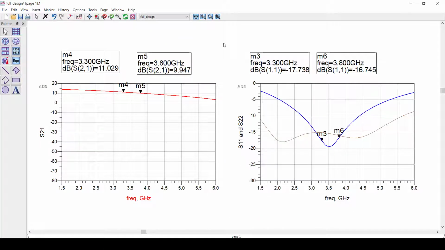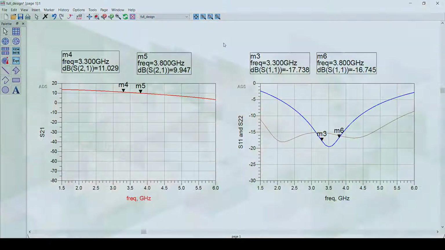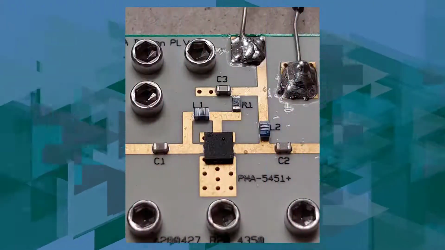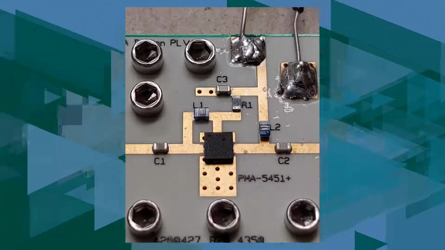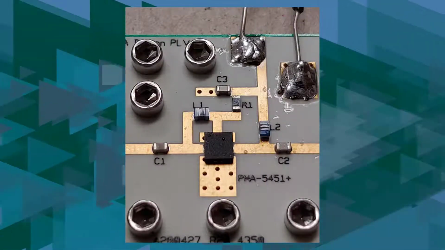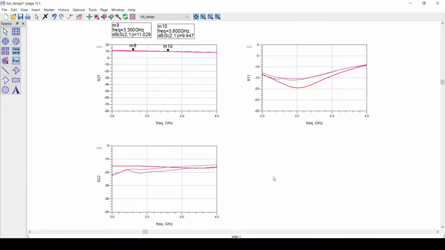Shown here are the simulated S parameters. You can see that the gain is about 10 dB at 3.8 GHz. So now the final step is to build the LNA and compare the measured data with the simulated results. This is a photo of one of the LNAs that was built. Let's first compare the measured S parameters of two different units with the simulated S parameters.